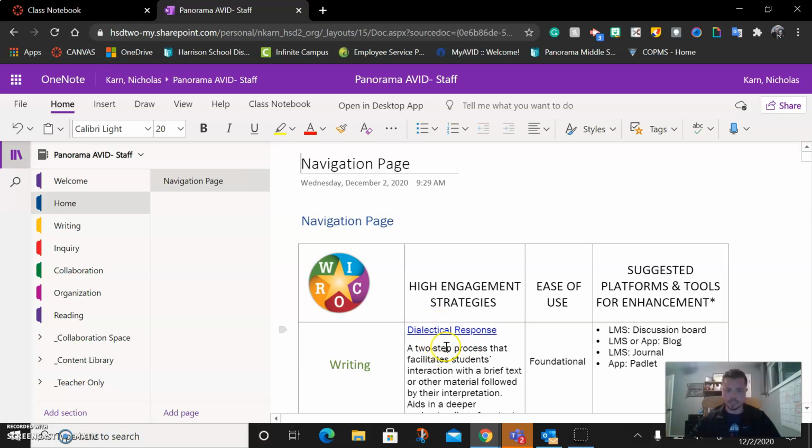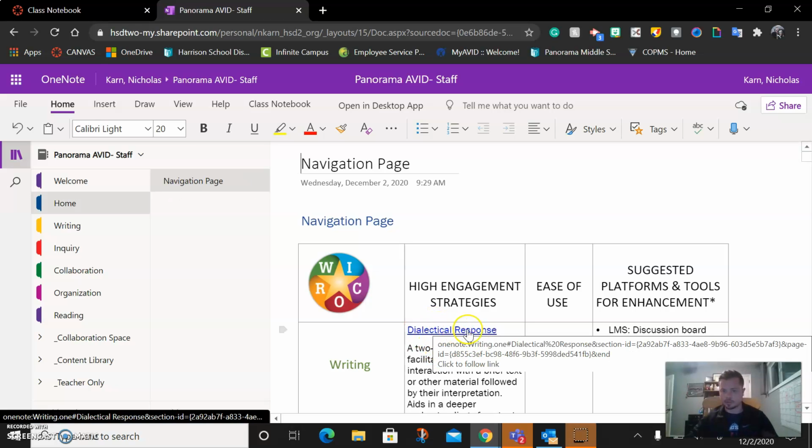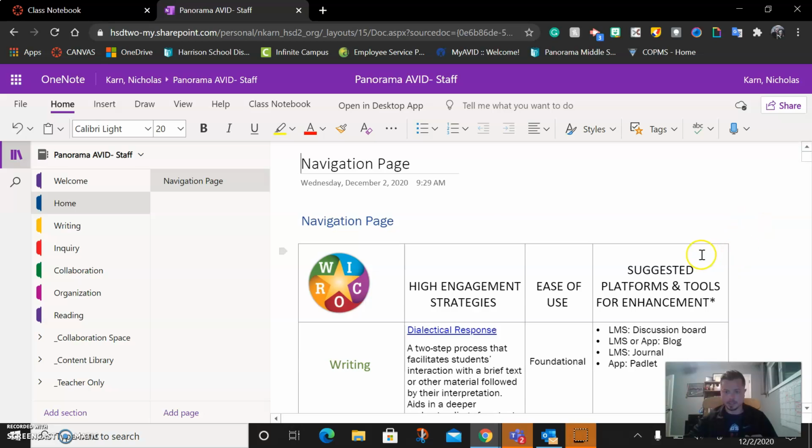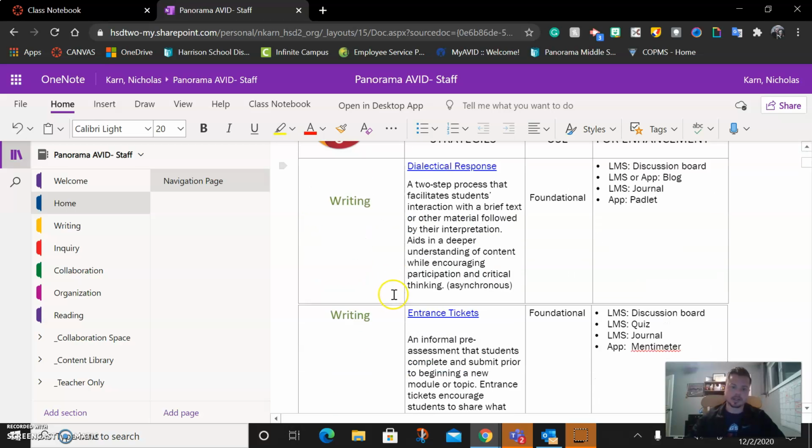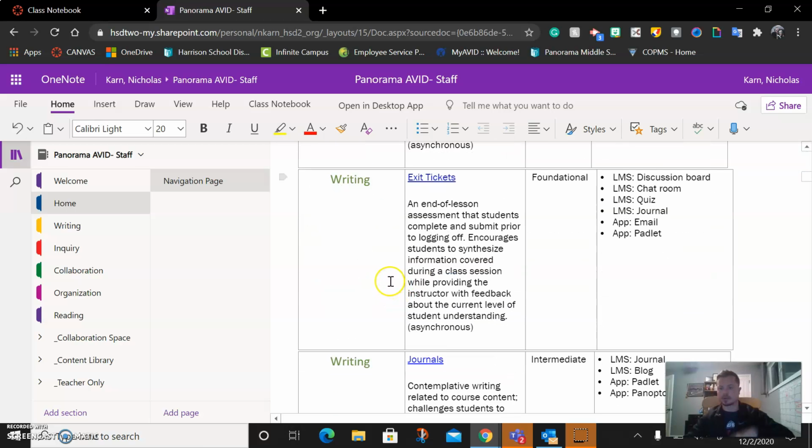Okay, so if you want to do a dialectical response, all you got to do is click on this blue link right here. Okay, you can see the ease of use and then your suggested platforms and tools for enhancement. All these are high engagement strategies as well, so that's really nice part of it. So it's categorized into our WICOR, and you look here. It starts with writing, then it goes into inquiry and collaboration, organization, reading, and then all the specific strategies are over here on the left side.